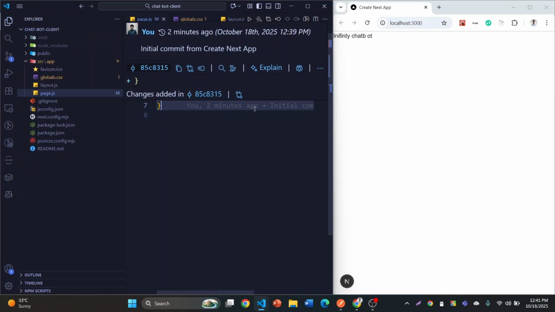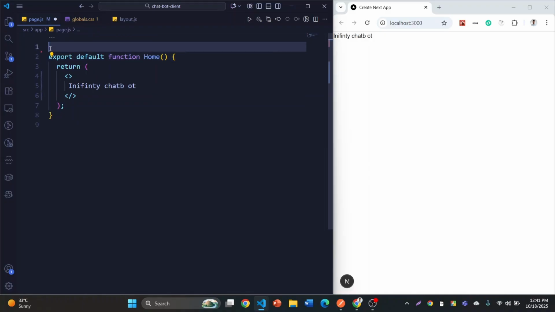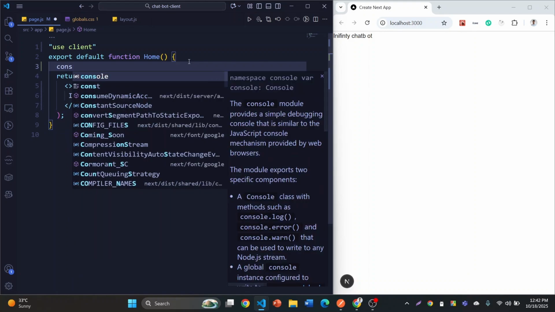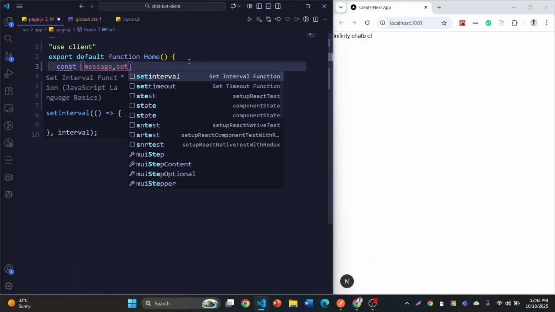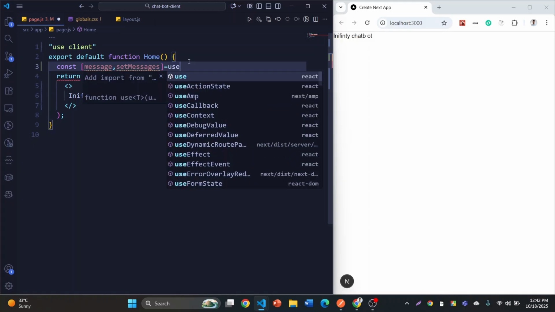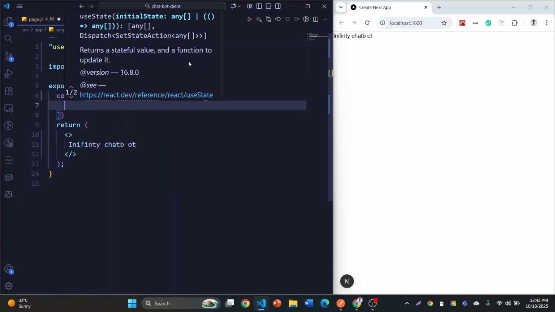So for the chatbot, as it is a client component, we need to use useEffect, so it will be a client component. Let's do "use client". Now for initialization, let's load the initial message. Let's name it messages, setMessages, and it will be useState, and let's add a dummy message.